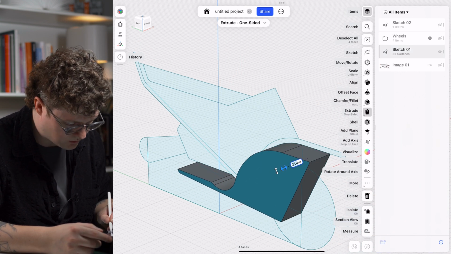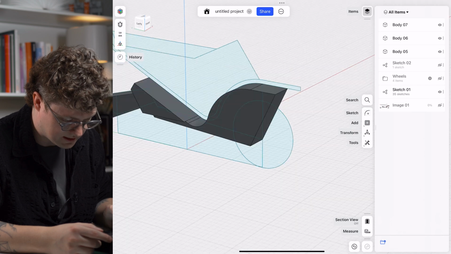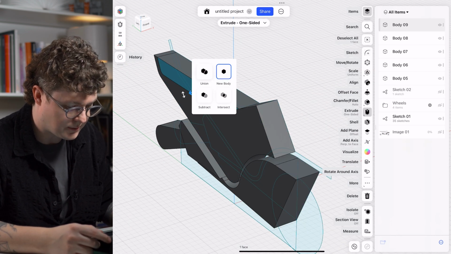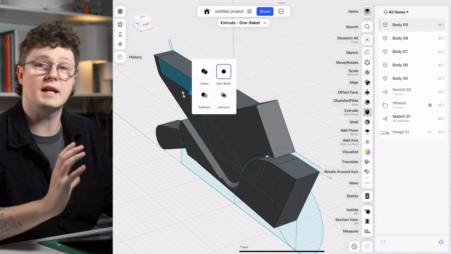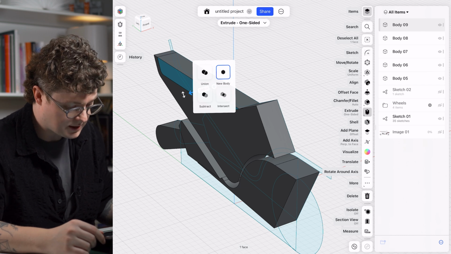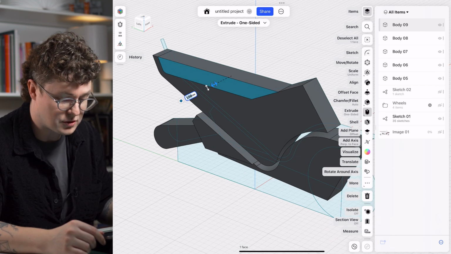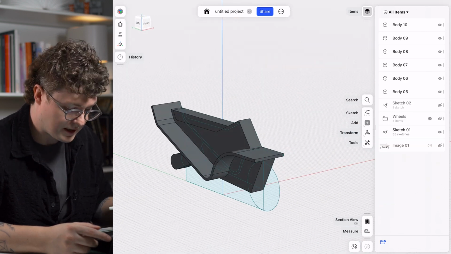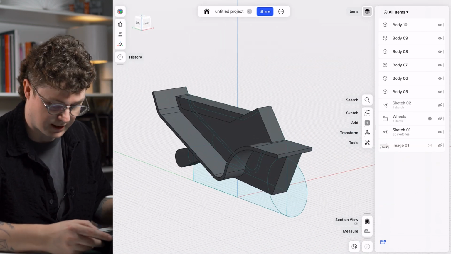So I can pull out this way just by selecting those faces. And as I pull out all of these different bodies, you'll notice here we can have a union. So we just connect it to the previous body that we just made. We have subtract, intersect. But at this early stage, I like to use new body, and that means that everything is going to be its own new body. Very quickly, we have the quad bike modeled.